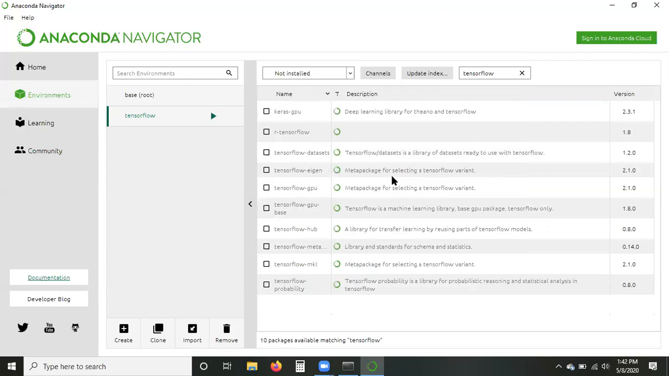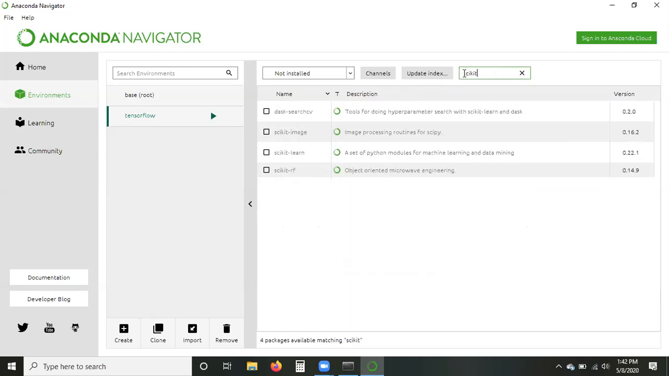Okay, and also the final one. This one is a smaller one. Scikit-learn. This one right here. Yeah.